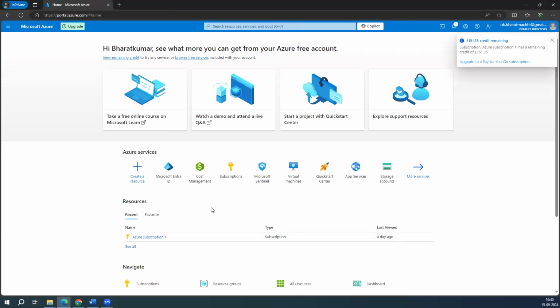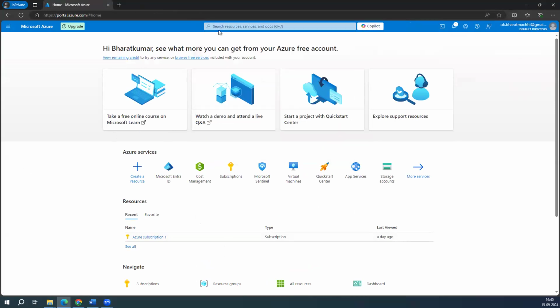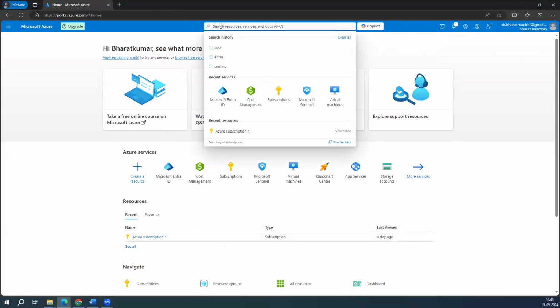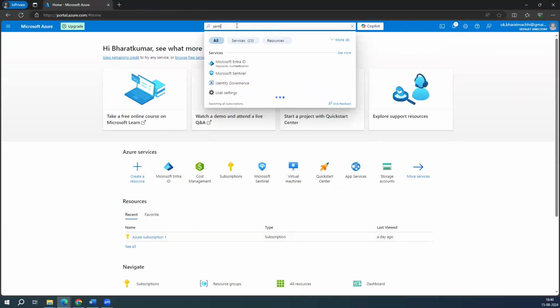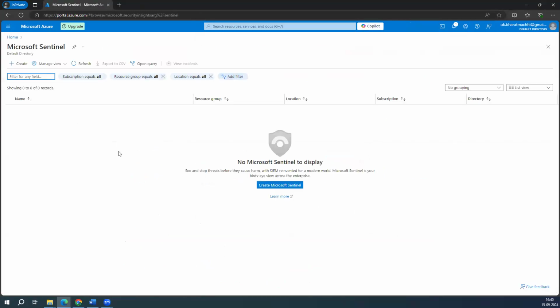Okay, fine. So we are going to onboard Microsoft Sentinel on our environment, right? So what I'll do, I will just go to the search option, type Sentinel, right? So this is our SIEM tool that we are going to onboard on our environment. Click on this, right?